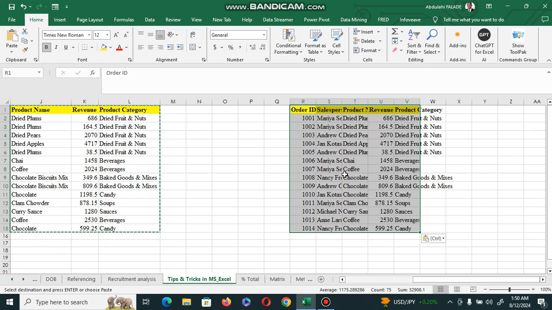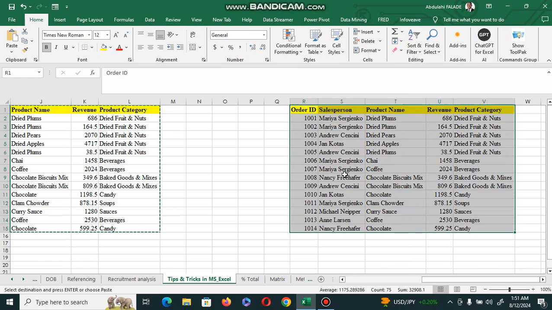So you just press the Alt key. Immediately you press the Alt key, you can see all these things: F, H, N, P, M, A, R, W, Y1, Y2, Y3, B, Y4, Y5, Y6. Excuse me. So you just need to press HOI. Immediately you press HOI, it's going to auto fit for you. So this is just a shortcut to auto fit your data.